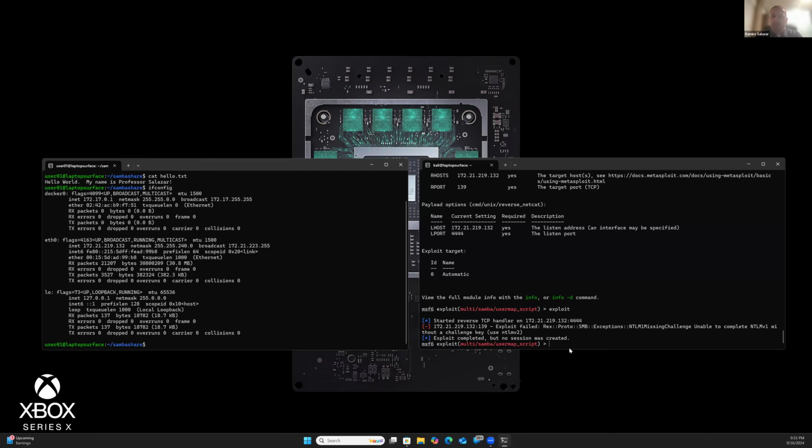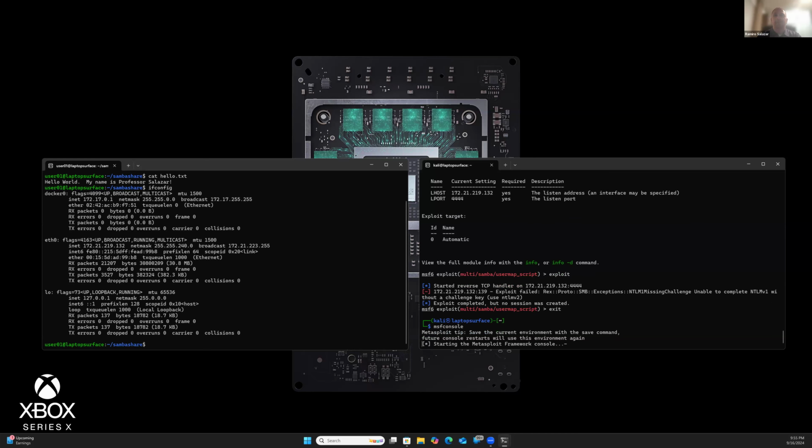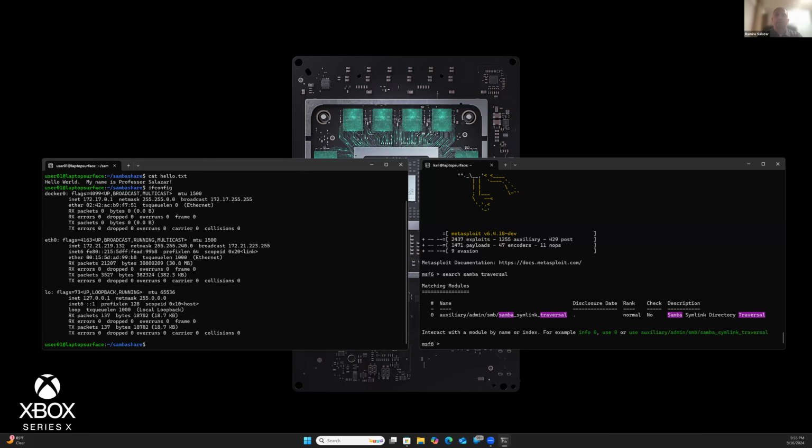So what I'm going to do is this. I'm going to exit out of this, and I'm going to run Metasploit again by typing in msfconsole. And I'm going to search for another exploit called Samba traversal. So I'm going to type in search Samba traversal. And it actually found one right here.